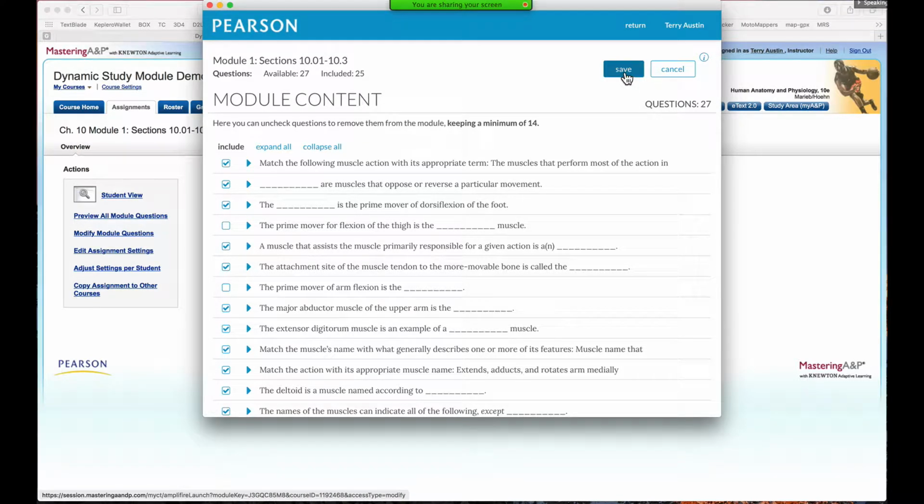By the way, you'll notice there's a little comment here. You can uncheck questions to remove them from the module, keeping a minimum of 14. In other words, they can't just remove all but 2 or 3. They've got to have at least 14 in order for the adaptive part of this module to work. So I've removed a couple. You can see the checkboxes of ones that are no longer with us. I'm going to save that, and we now have a personally modified module, so the instructor can pick and choose just the questions they want as long as they leave a minimum number behind.